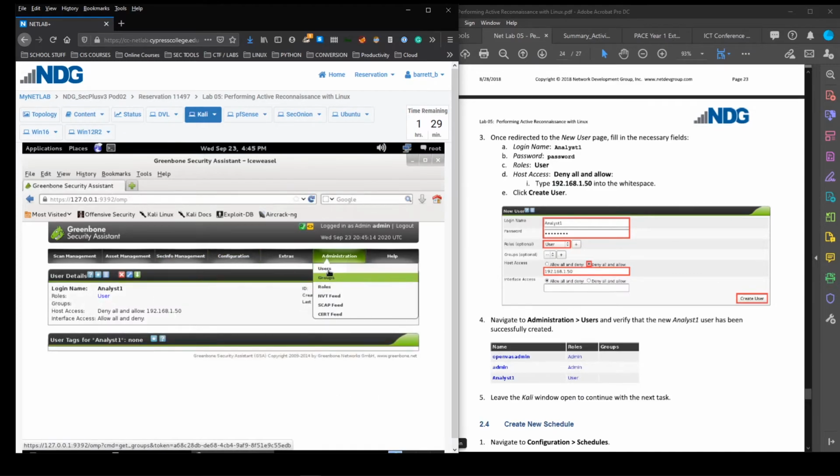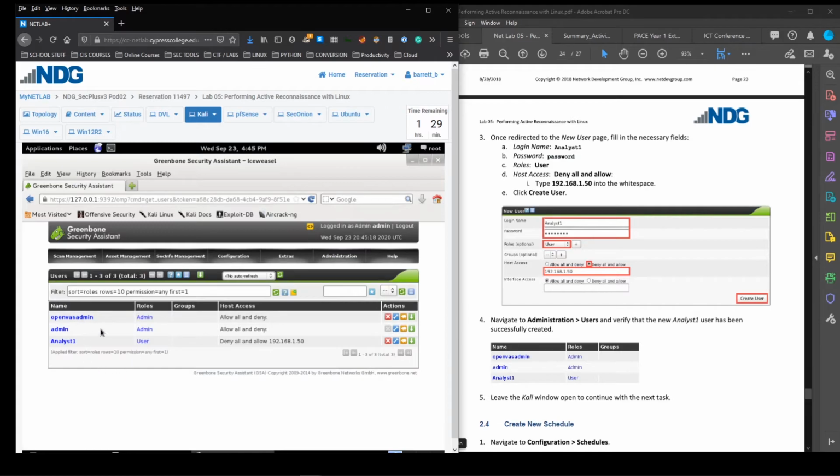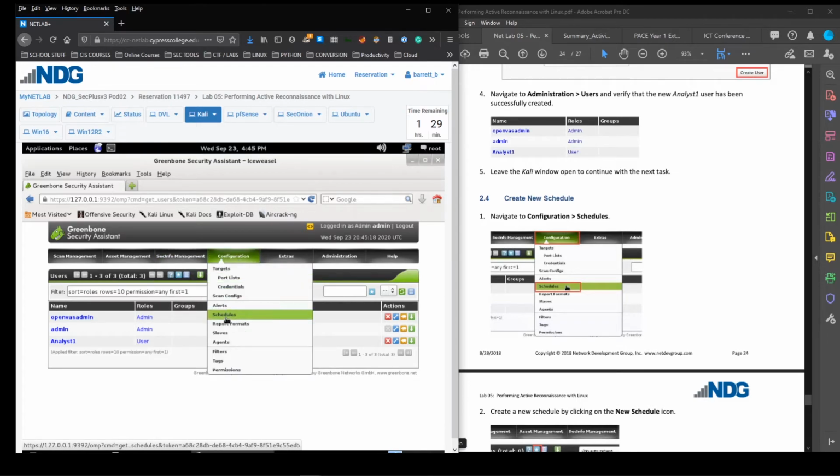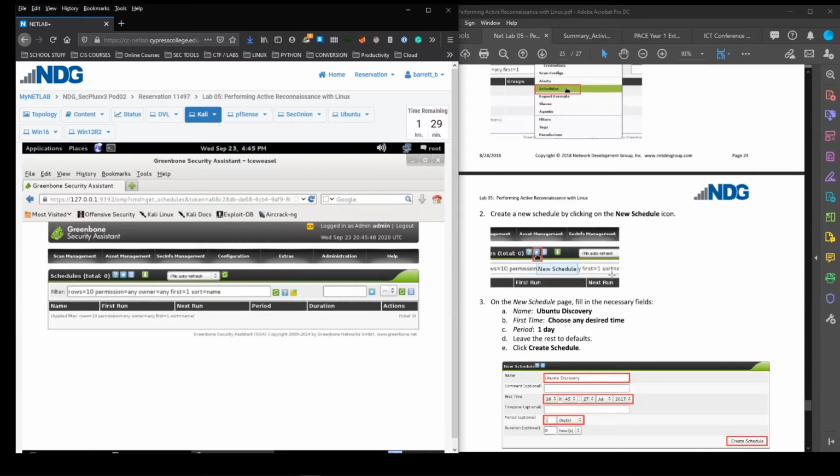And if we go back to administration users, we now see that new user created here. And we see the host access. So if you log in as admin, you're allowed all. So this is kind of like setting firewall rules, right? We're denying all, but allowing only the Ubuntu host IP address. And we could also set up schedules. So if we go to configuration and schedules, click the star again for new schedule.